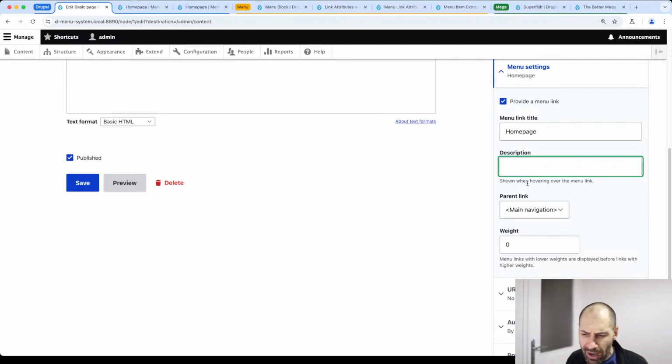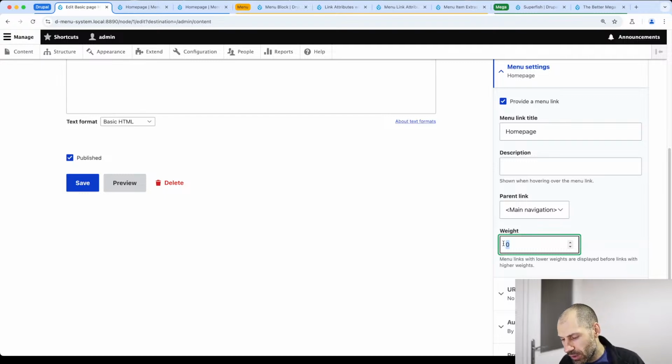But there are a few things to be aware of. First of all, trying to add this menu in a specific section of the main navigation using the weight is very difficult because you don't know what the weight should be. I want it to be down the bottom, or at the top, or in the middle of the menu.